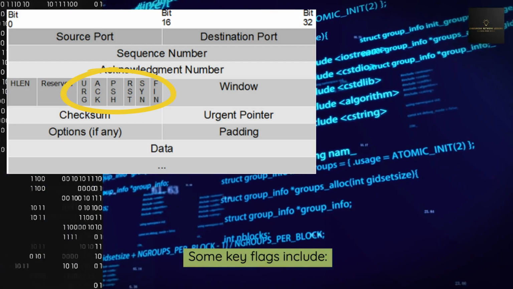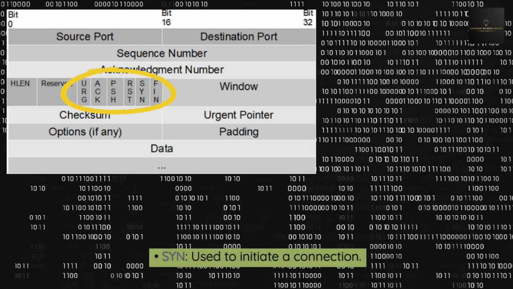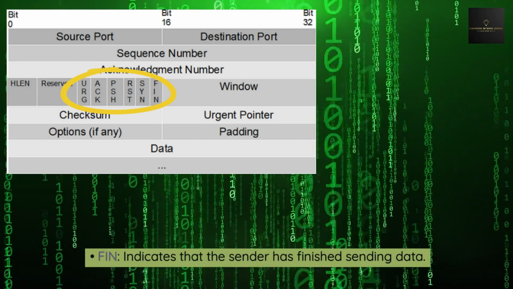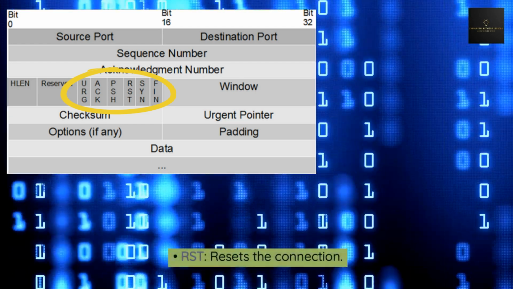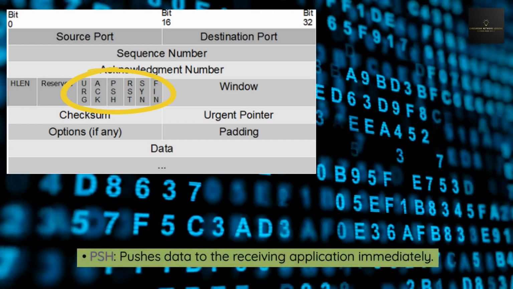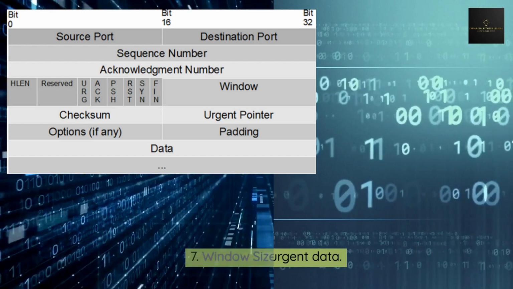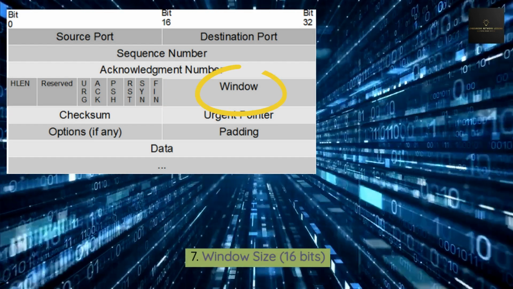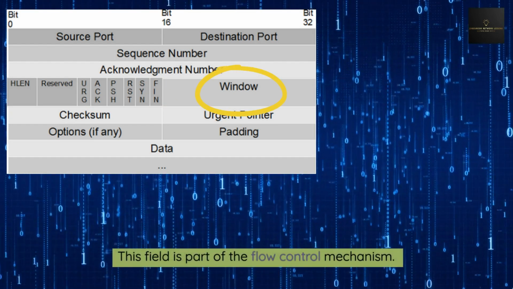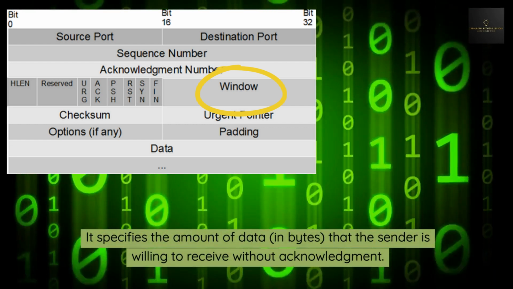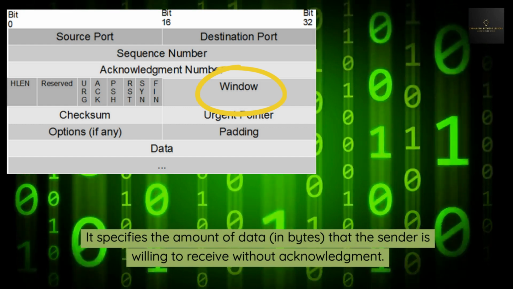Some key flags include SYN, used to initiate a connection. ACK acknowledges the receipt of data. FIN indicates that the sender has finished sending data. RST resets the connection. PSH pushes data to the receiving application immediately. URG indicates urgent data. 7. Window size, 16 bits. This field is part of the flow control mechanism. It specifies the amount of data, in bytes, that the sender is willing to receive without acknowledgement.